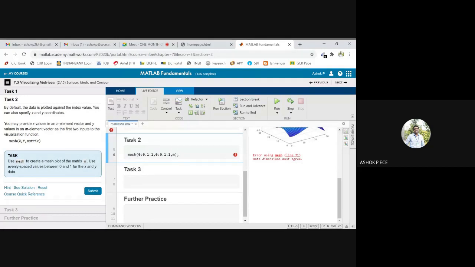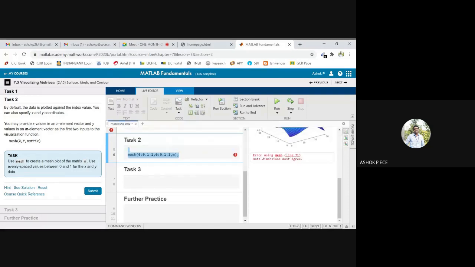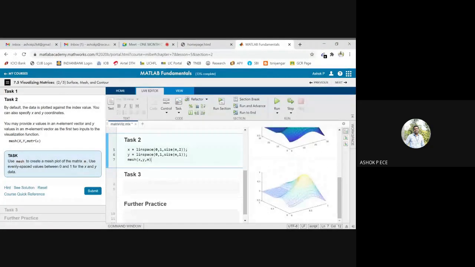I think directly you can give mesh. You are going to use the linspace option. Linspace will create the equal distribution. So see here 0, 1 and size of M by 2, 0, 1 size of M, and I'm going to plot now mesh. Linspace will give the uniform distribution for X and Y.